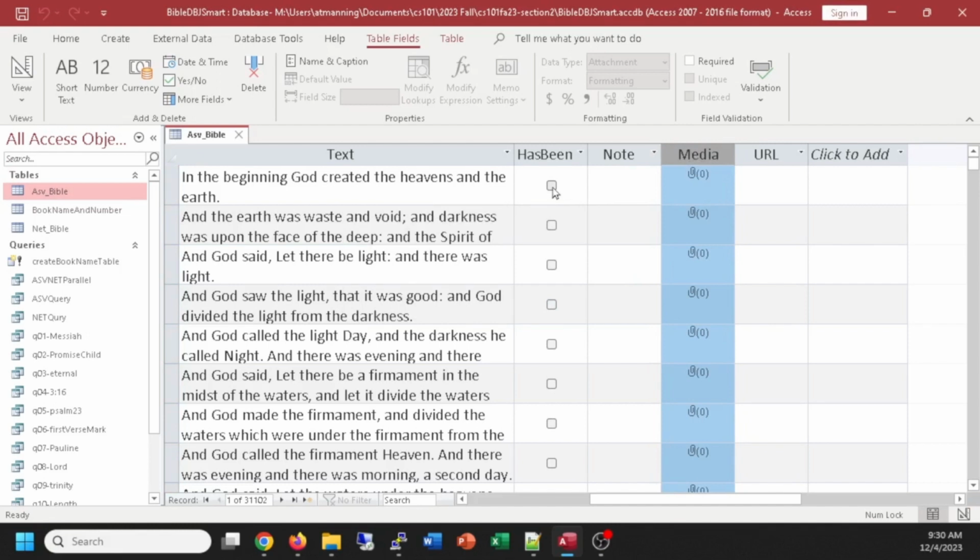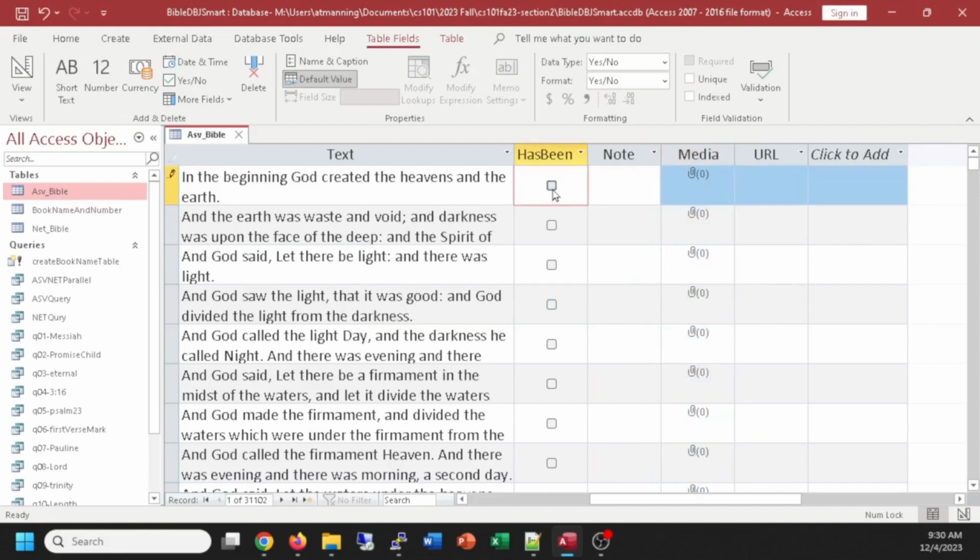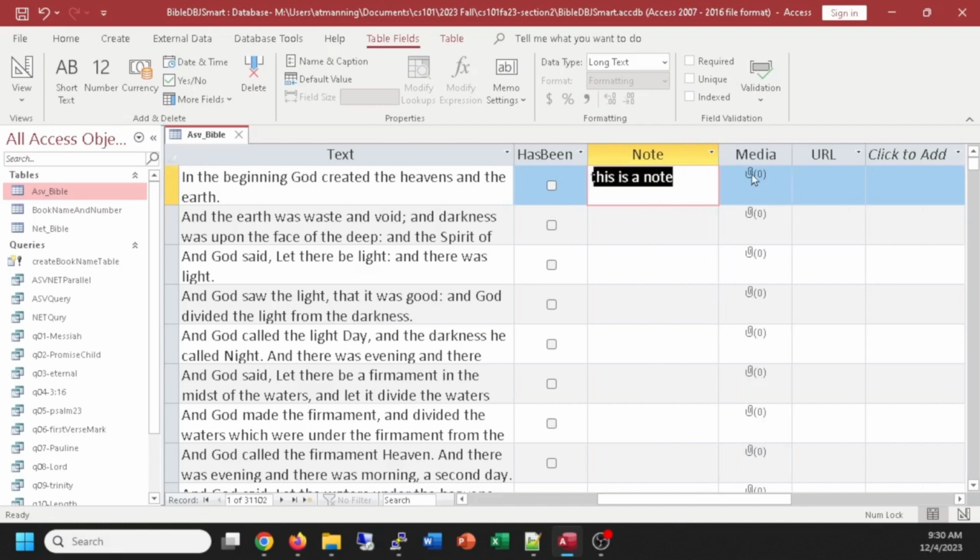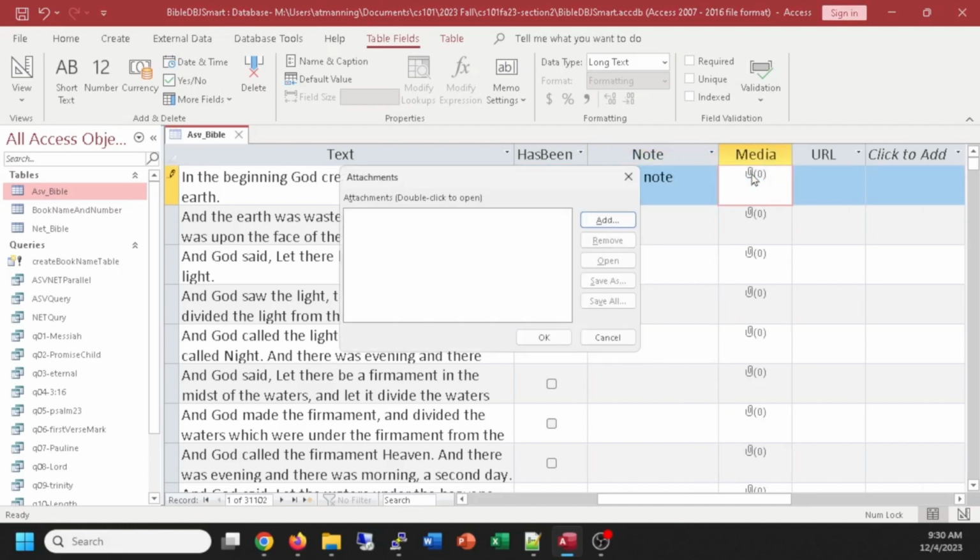So I see how has been. I can check and uncheck that as I'm looking at my data. Let's see the note. I could attach this as a note. How would I attach media? Let's see what happens. If I double click on that paperclip, it pops me up to my add attachments dialog.